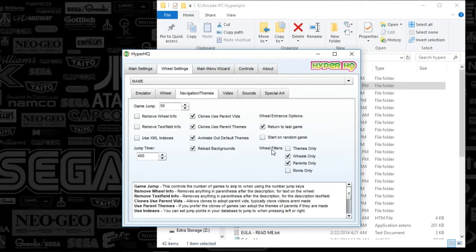Also, with the wheel filters, if you want to just find all of the games, or if you only want to display the games that have themes, you would check this. And this is specific to the one system that we're setting up now, which is MAME. Also, if you want only wheels that you have, you'll check that. This was just another safeguard to ensure that I'm only on parents, because I don't have children art, if you will. I don't have the modifications to those games. I've only got the official ones. And that's it for that tab.